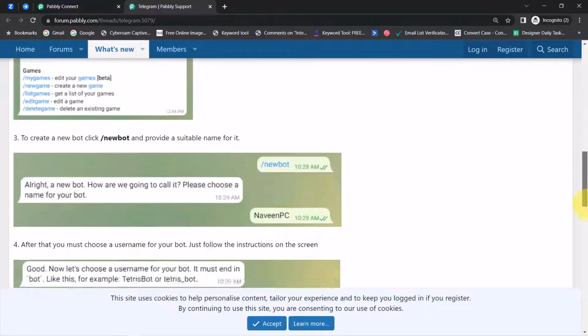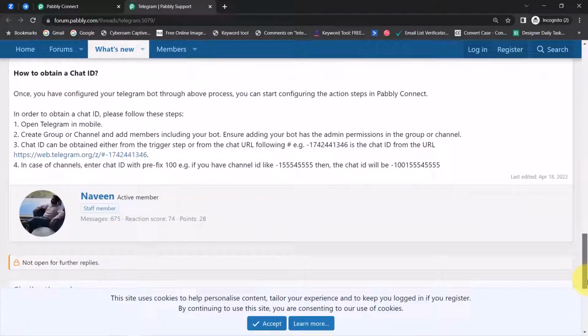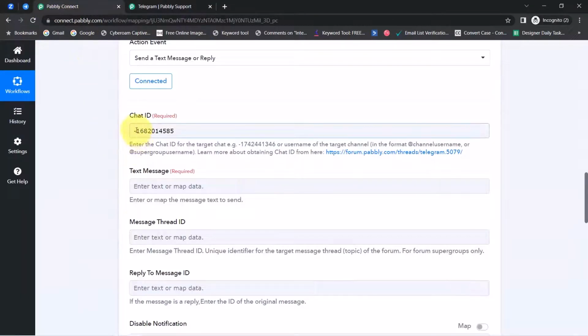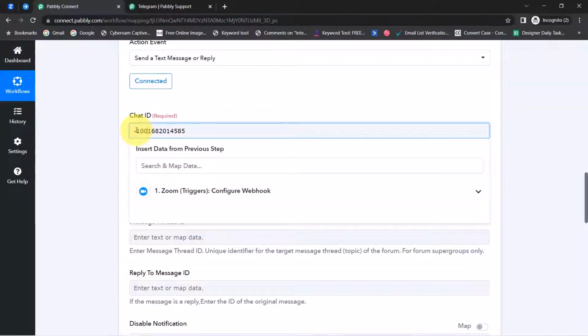And if I take you to the last page, at the bottom, you will notice that it is written: enter the chat ID with the prefix 100. So if you are sending messages in a channel, you will have to add this 100 along with your chat ID. Let me also do the same. After this hyphen I will add this 100.